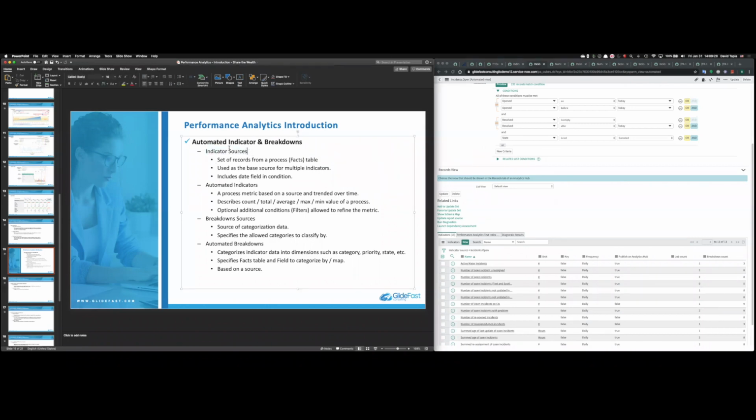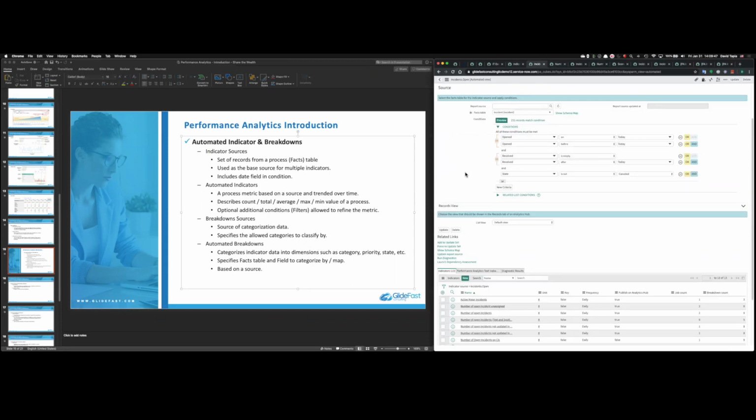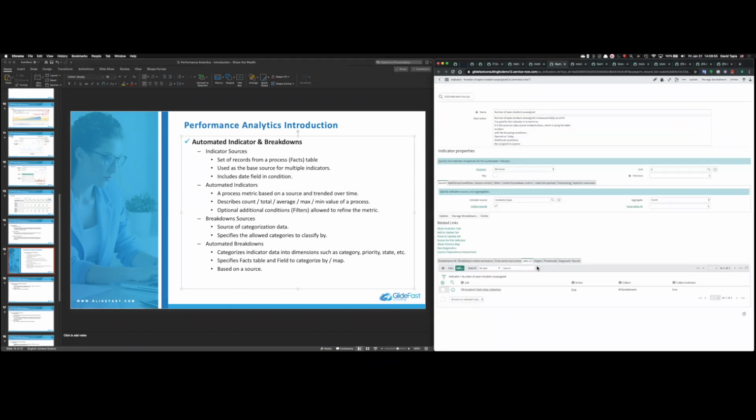So the first part then when you're creating these is to get your indicator source. Make sure you discuss with the customer what is an open incident for them, or whatever type of record you're working with. What do you consider a closed HR case? Those are important conversations to have, so that they have faith in the data that you're presenting to them. And once you have that, then you can start building a lot of these indicators.